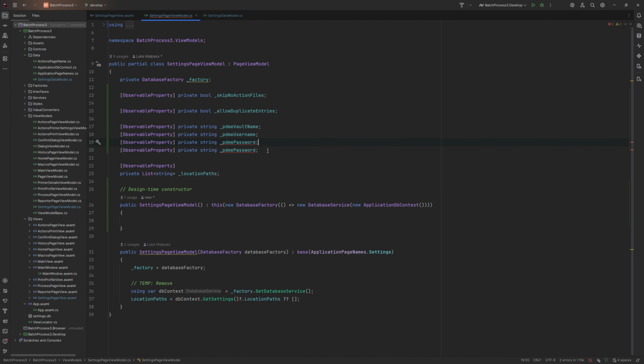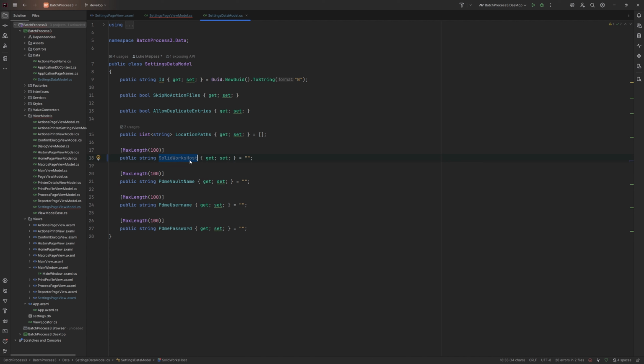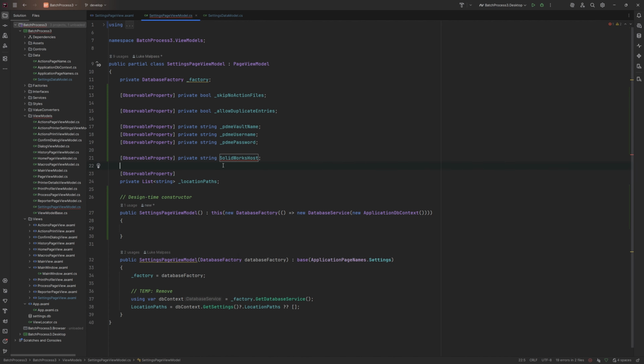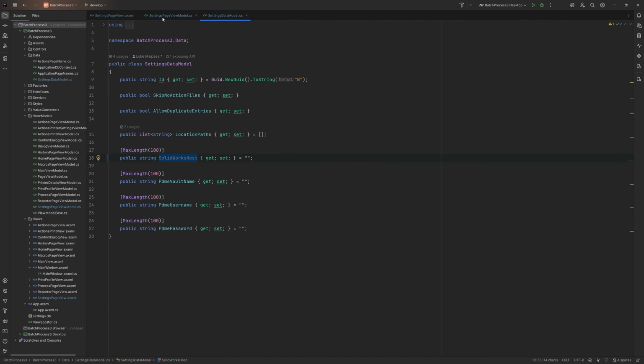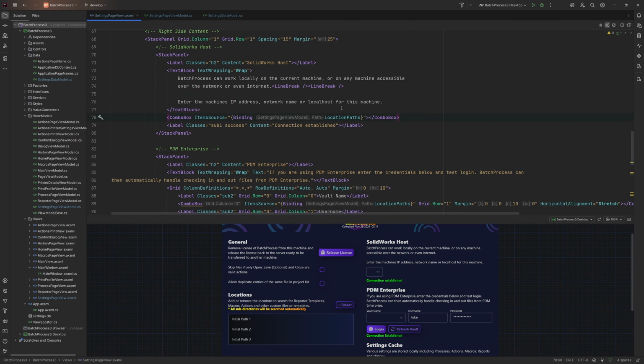We forgot to clone that one. I think that's because it was grey. I kind of overlooked it. So this will be an underscore SolidWorks host, and that can be bound to the selected item.